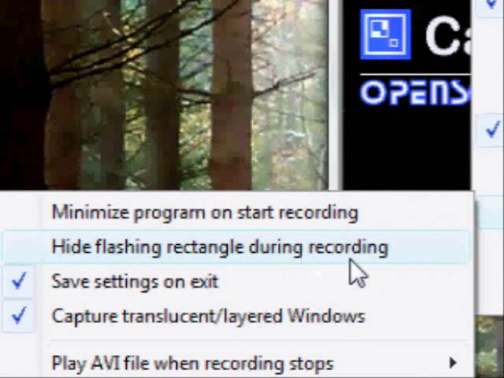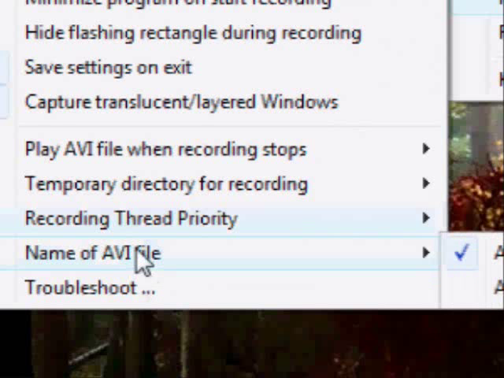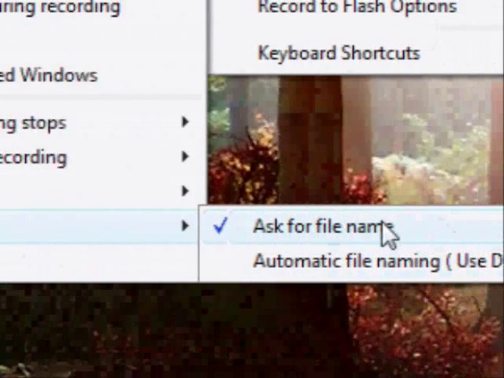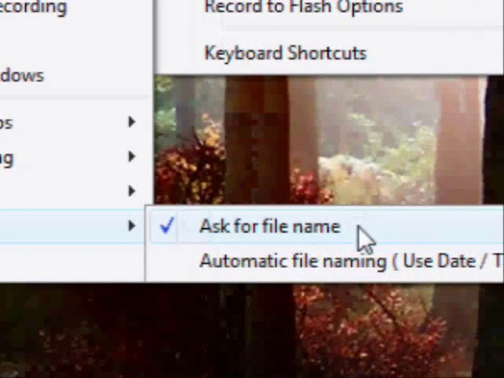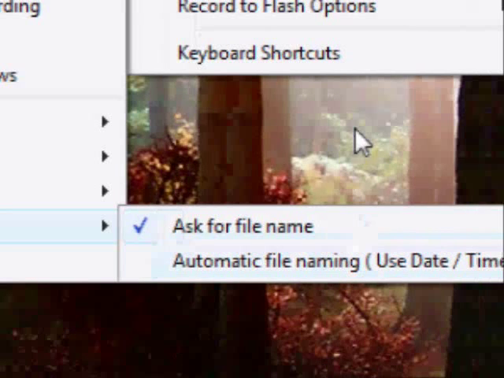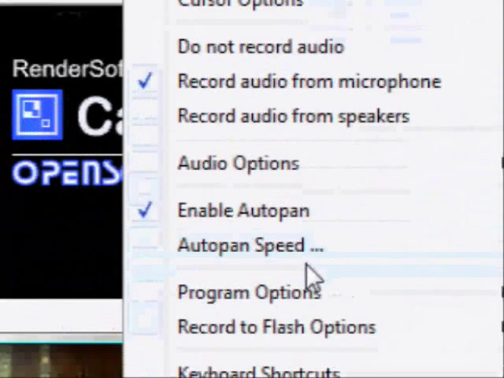Hide the flashing rectangle when recording. No, I like to see the flashing rectangle so I know what area is being recorded. Now, name the AVI file. Ask for a file name, of course, because I don't want it to automatically name it because then I won't remember what it is. So let's go back up to this options menu and have another look.